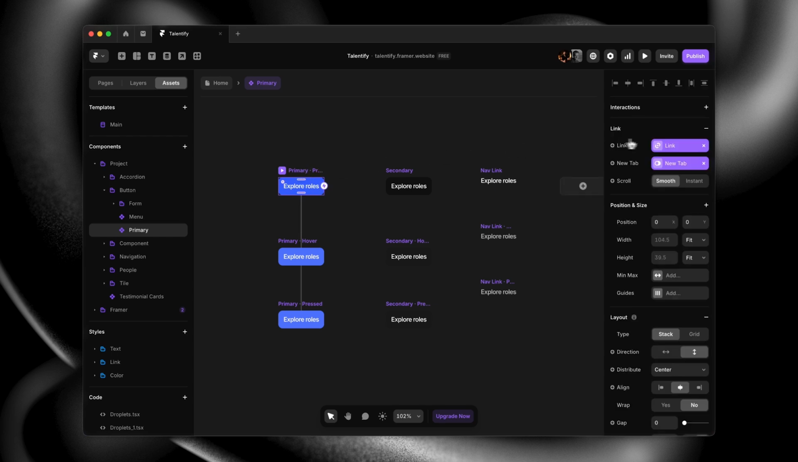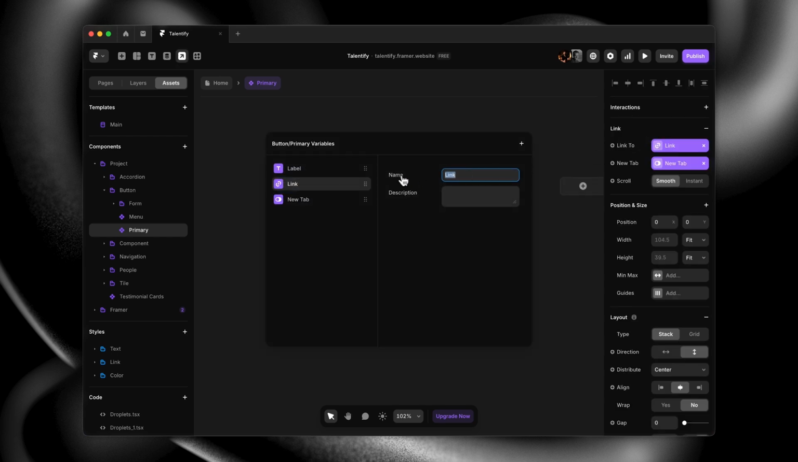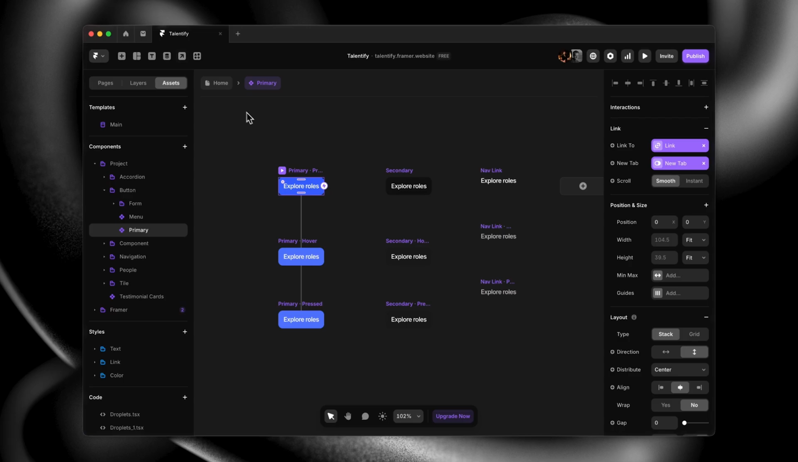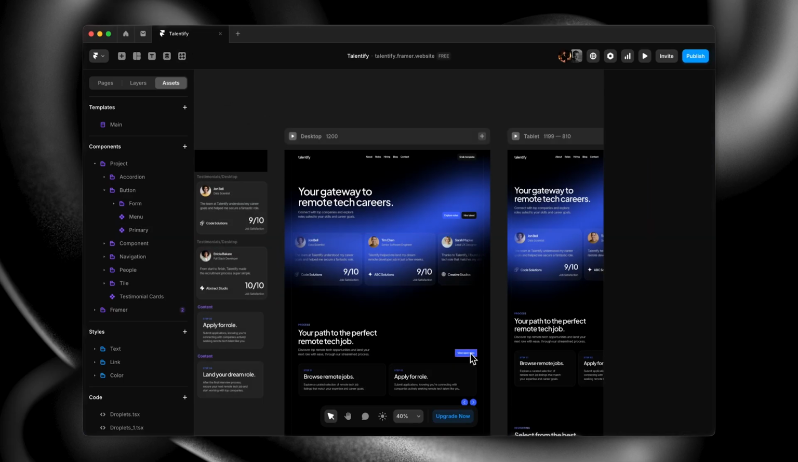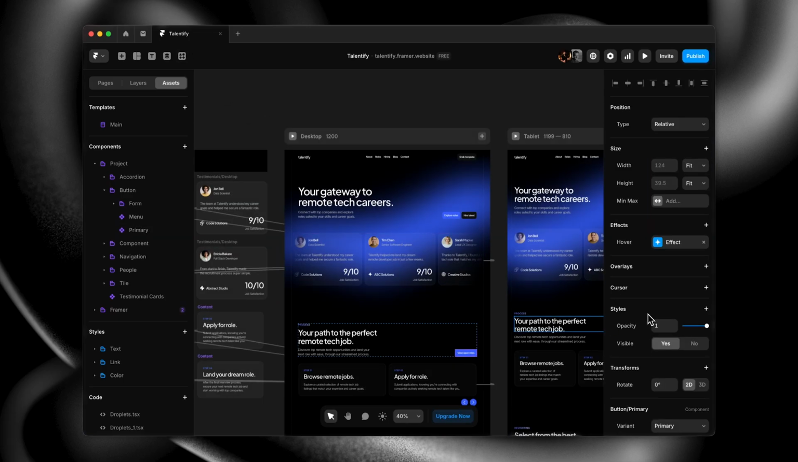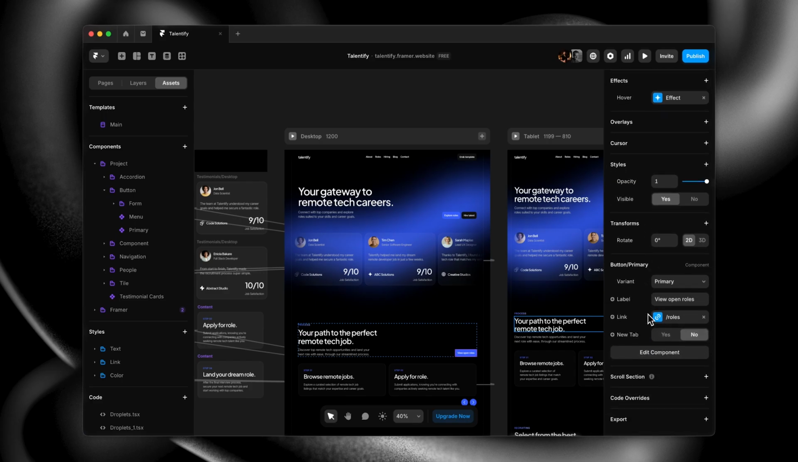Select the component, come to assigned variables, and you can see we have three variables here: label, link, and new tab. Now, if we go back to one of the pages, select any of the buttons, come to the right side and scroll down. This is where the user can make quick and easy edits to the component, making their lives easier and quickly updating your template. Variables are great for your users to quickly glance at a component and make changes. So that's tip number two, create variables for your components.